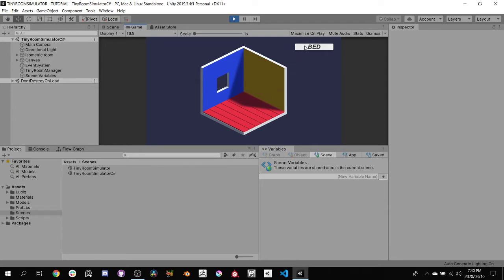So let's see how far we got in the previous video. I'm able to drop the bed. If I overlap something, I can't drop the bed. But if it goes green, I can drop it. So this is a good sign. This is a good starting point.